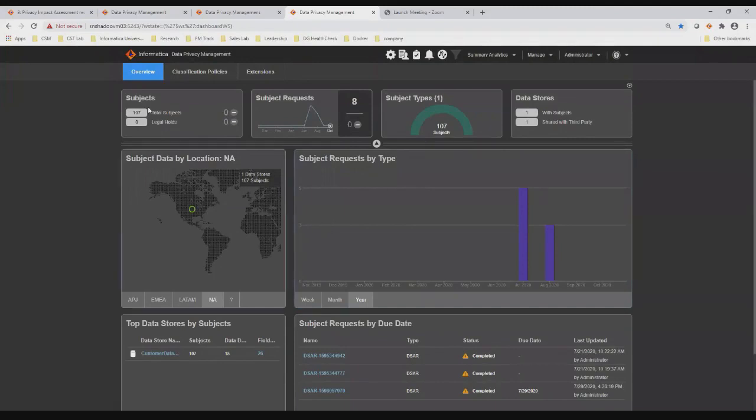The data privacy dashboard basically lists down the total number of subjects being scanned and trend charts related to subject requests, subject types, and data stores. Also, it has a grid for tracking the subject requests by due date.